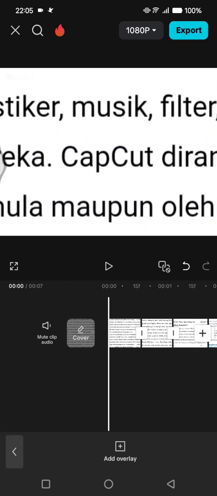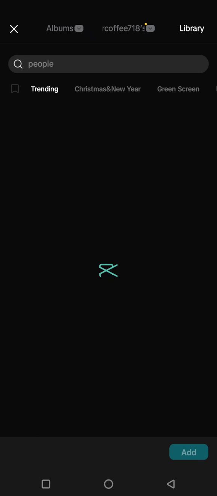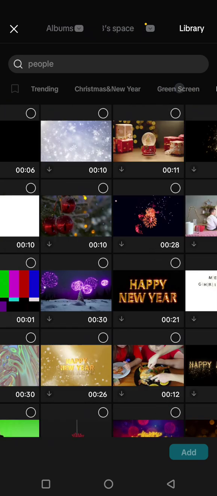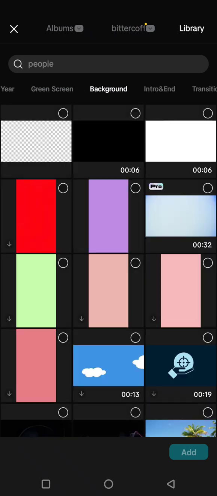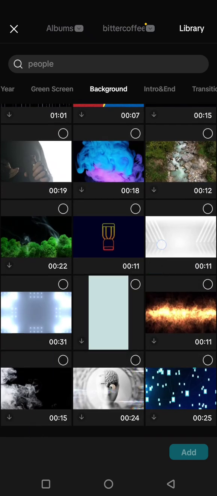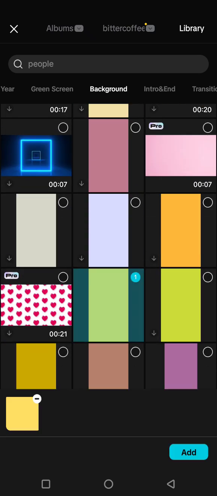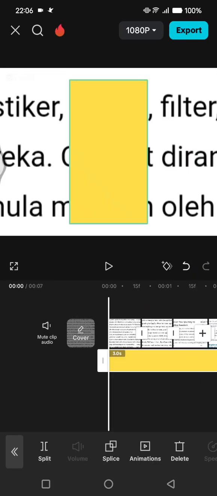Okay, so after it's done, you can add an overlay to highlight the word. You can just click on add overlay and then find the color of the overlay that you want. So I'm going to go with the background, and here I'm going to find the color. So let's see, I'm going to add this yellow color, you can just click on add.